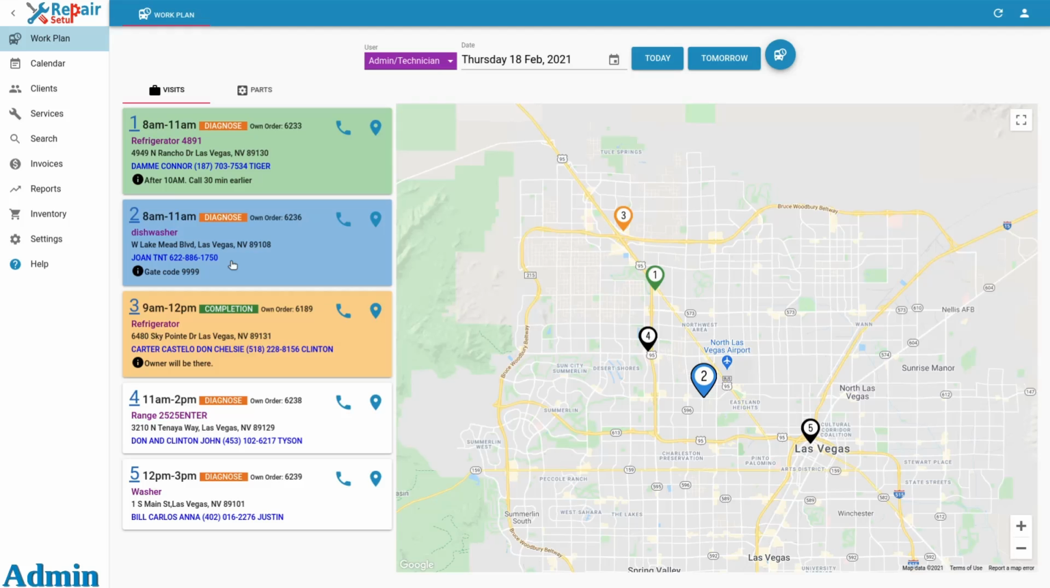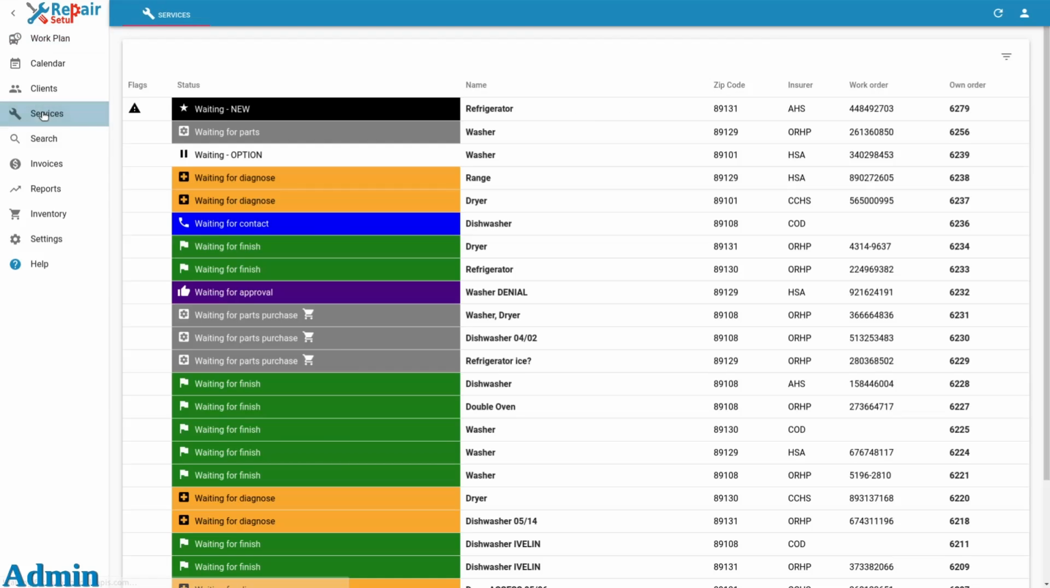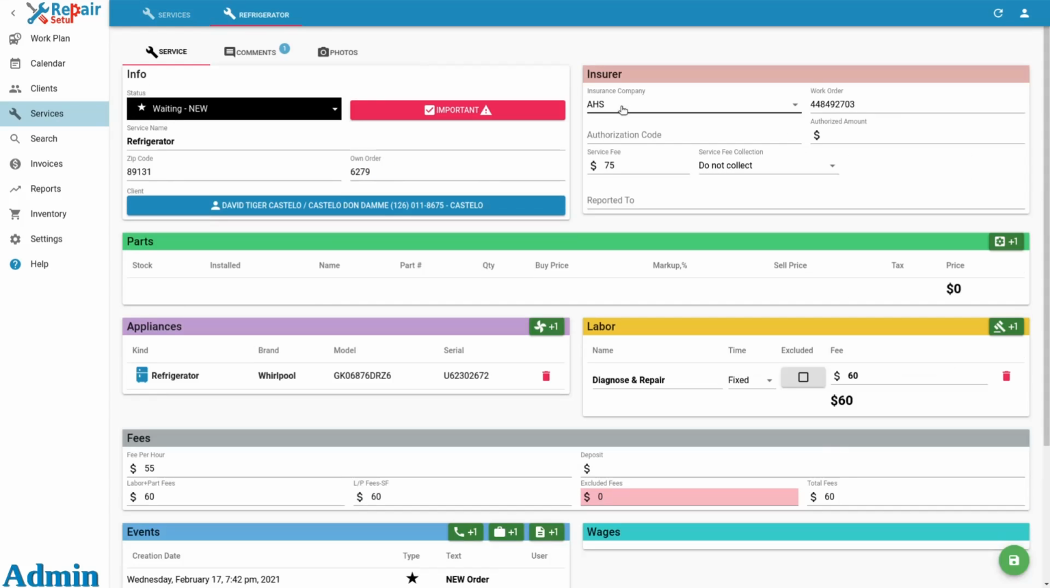First, let's see our active services or orders and see if there is anything new. Click on Services in the left menu. There is one new service from insurer AHS. Let's click on it. Service Details opens.